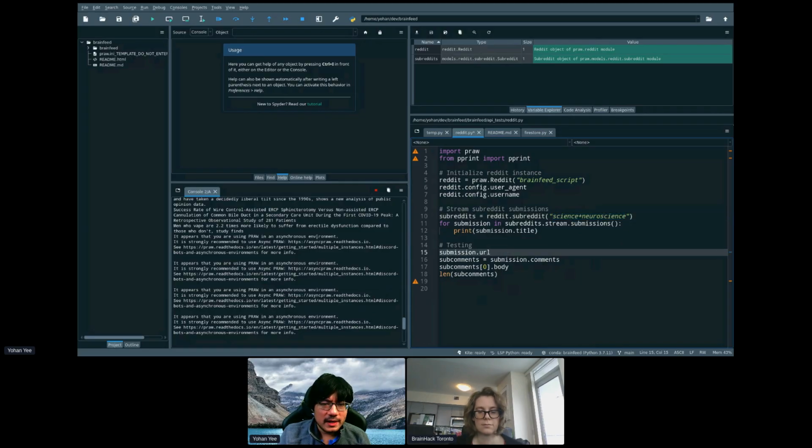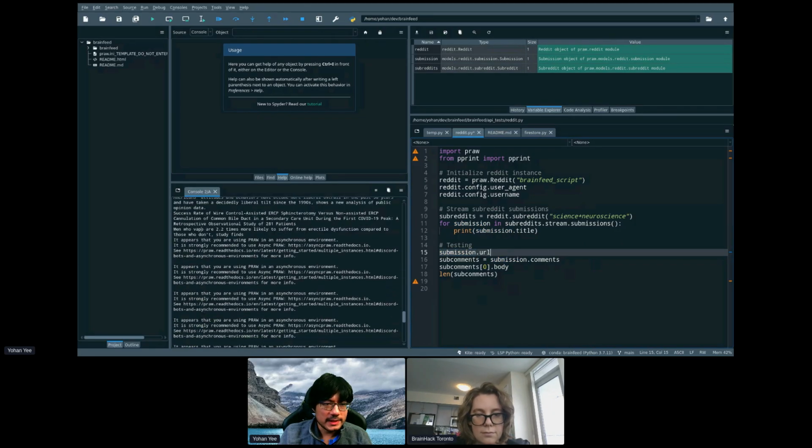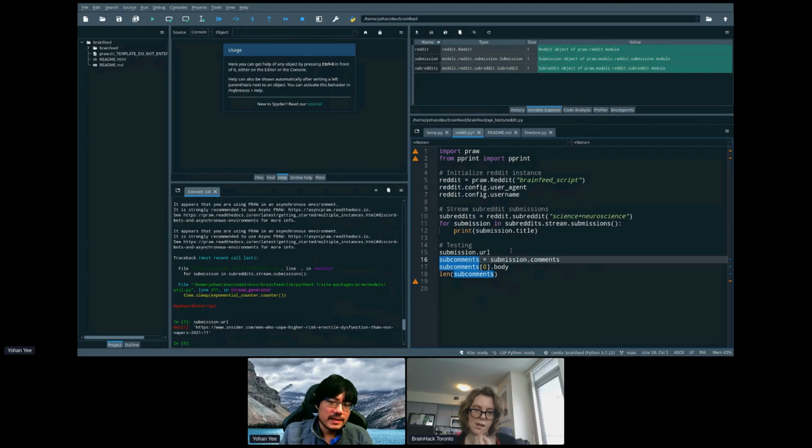Now, every time a new post comes in, you can access it through the submission variable. So, for example, the most recent post that was in either science or neuroscience, you can get the URL. That's the URL that's there. I think I can just print all the different methods associated with this instance.